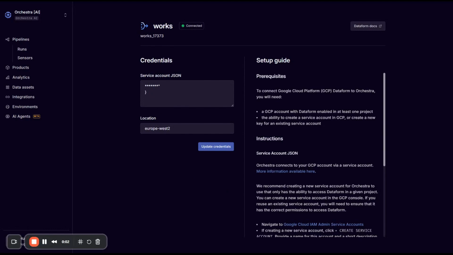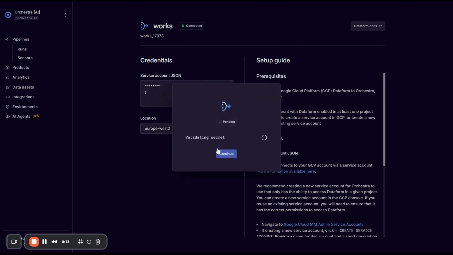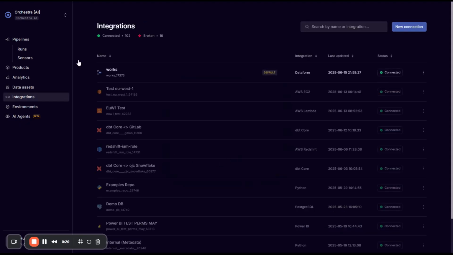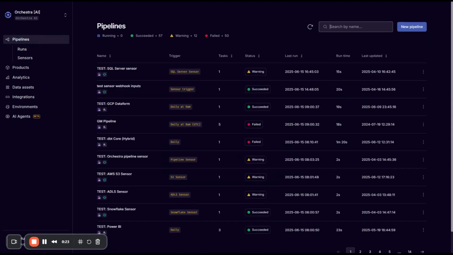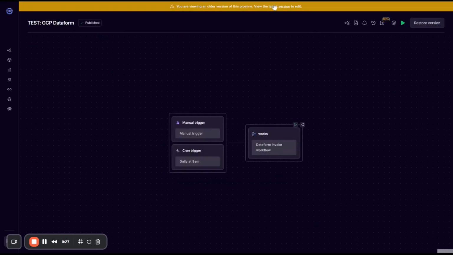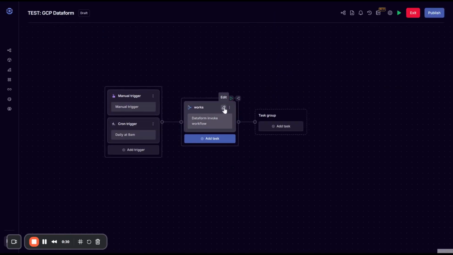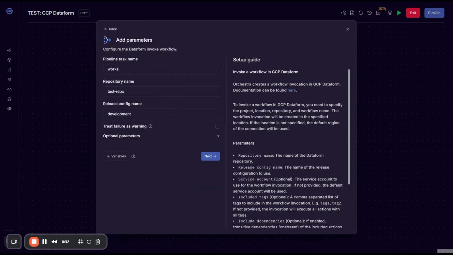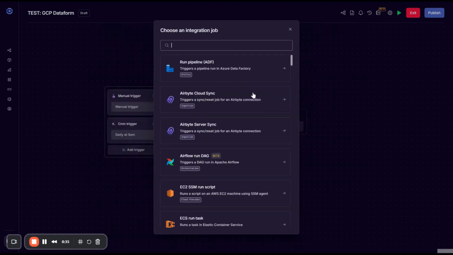So I'm in here in Orchestra, and as you can see, we've got this connected Dataform integration. All you have to do in GCP is create a new service account and generate the service account JSON, and then make sure you put the location in. This will give us a reusable connection that Orchestra can use to connect to your instance of Dataform. And then it's pretty simple, really. You can trigger transformations just by putting in the repository name and the name of the release configuration.